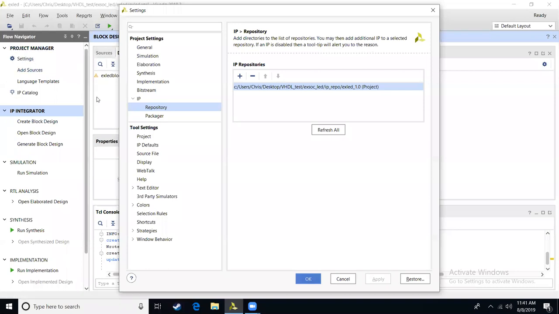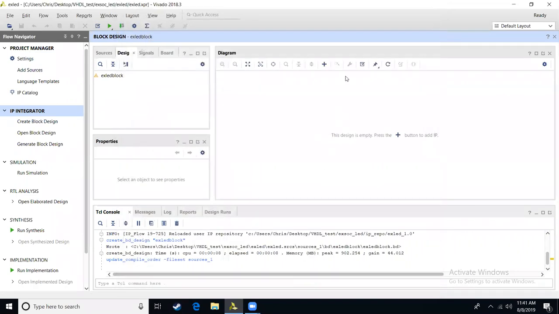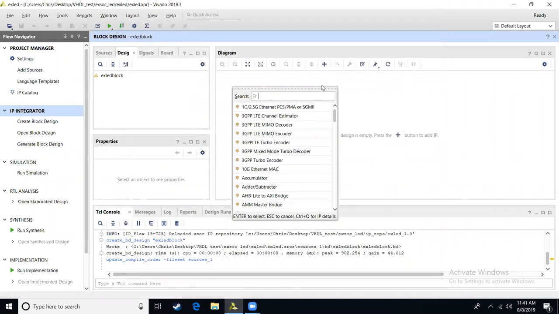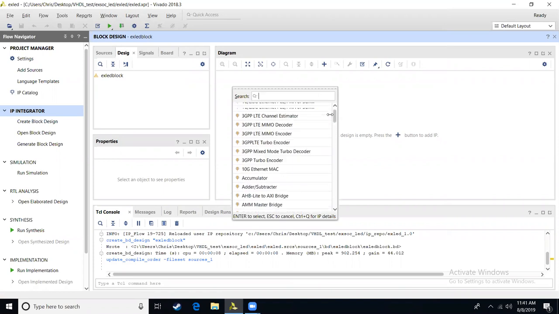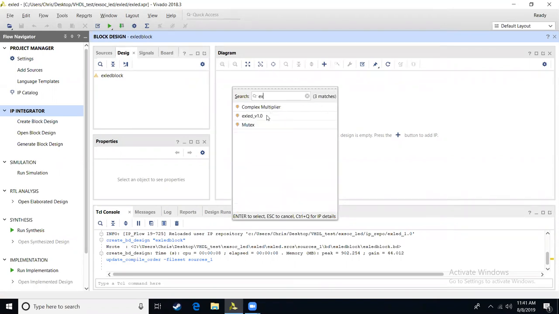And under the settings, we want to make sure that the IP repository is showing our project. If not, add it to this list. And let's just make sure it's there. And we'll see that we have our LED. All right, so we'll end here.